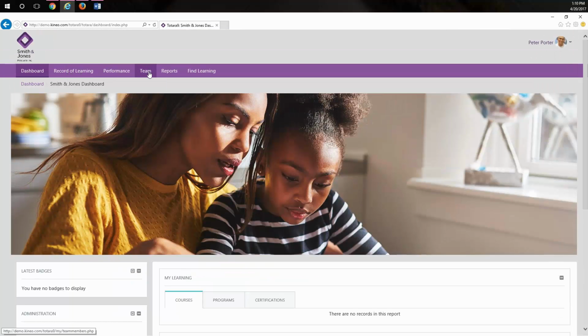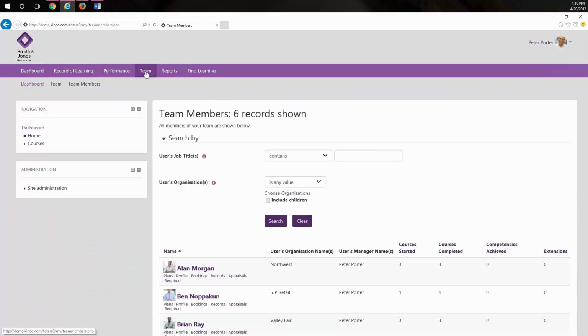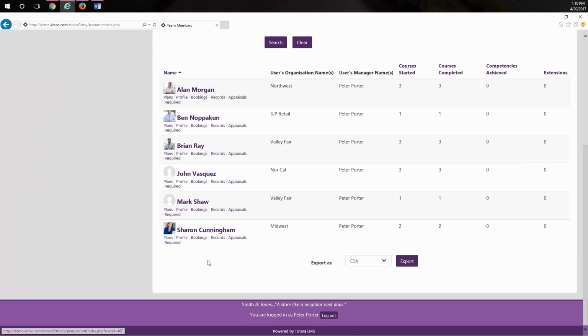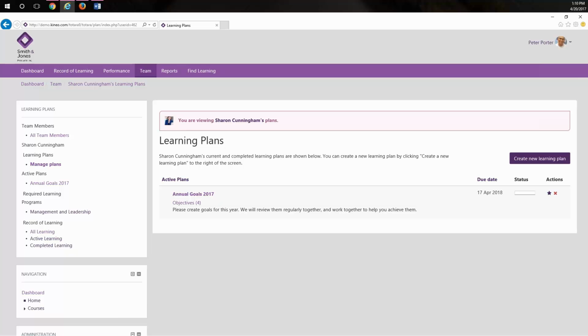He can go to the team tab. So yours, it might be called My Team. You may have renamed it to something else because of your organization. So it's the same button essentially. He sees all of his people. He can come in here and he can click on plans underneath whomever he's wanting to see.